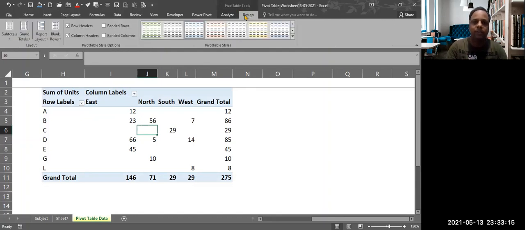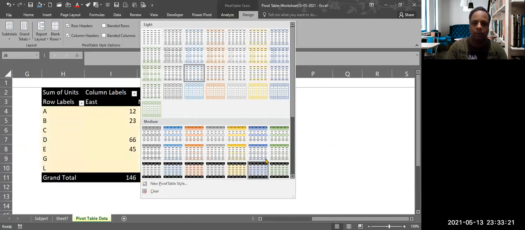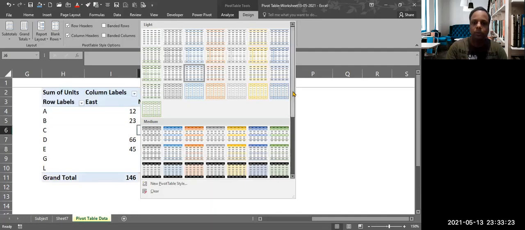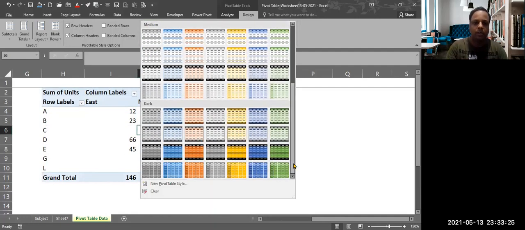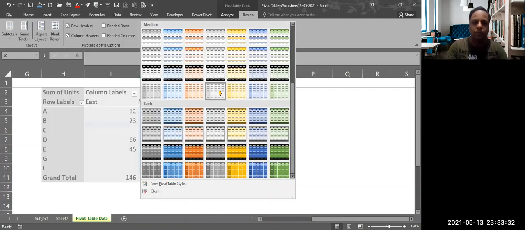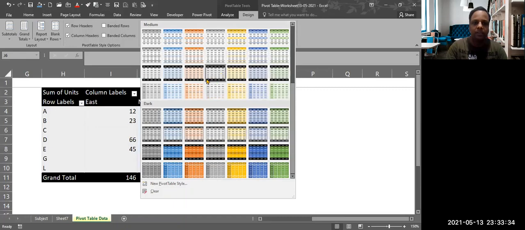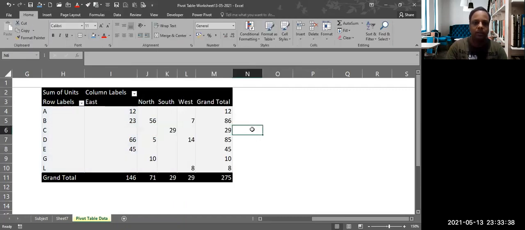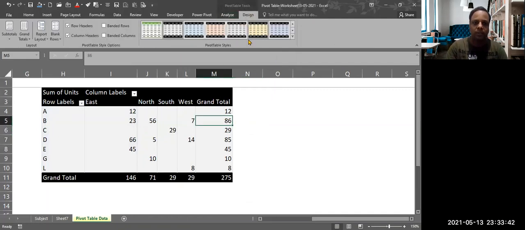Let's go with the design first. So the moment we go to the design, you could see there are many color formats which help you to look at your report in a much more compact way, and it looks good as a presentation. So for example, I'll select the black one so that it is a little more readable. Okay, so I'll go with this design here.